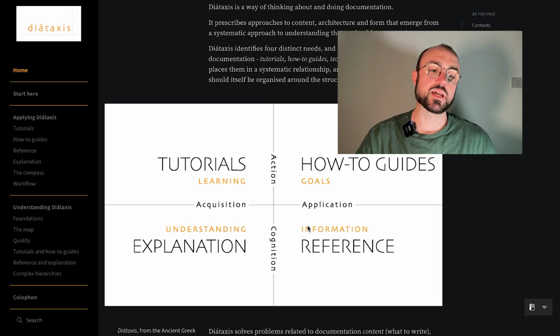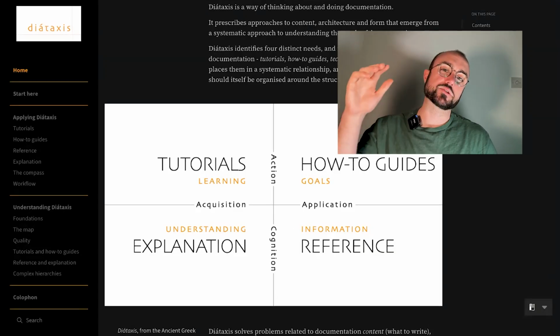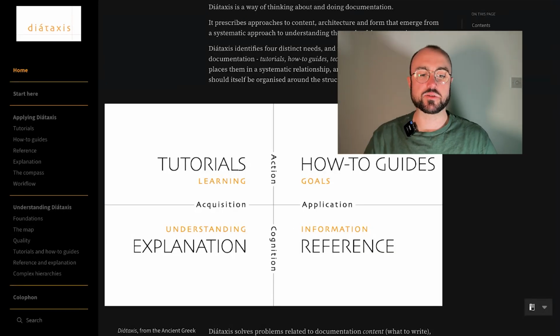These are the 2 that get people tripped up. There's tutorials, and then there's how-to guides. And honestly, I kind of thought that was the same thing. If I heard tutorial, I'd think that's a how-to. What's the difference? So I'll let Daniele explain the difference between the 2, as well as how each quadrant relates to each other.